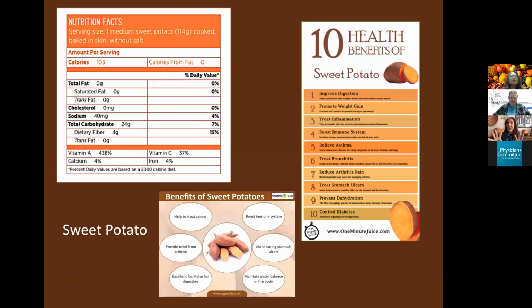And the sweet potato, research has been done, and with the sweet potato, people are living well past 100 years old in certain parts of the world. And why? Because they're eating the sweet potato. So sweet potato, oh, digestion, it's great for the immune system, for asthma, bronchitis, arthritis pain, stomach ulcers. So sweet potato, we want to also figure out ways, how do we incorporate that? And when I say sweet potato, I don't mean putting tons of marshmallows on top. I mean eating it in its simple form for health and wellness. So this is a very important food.